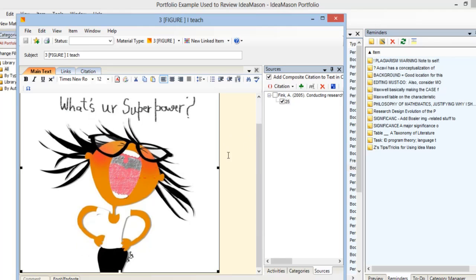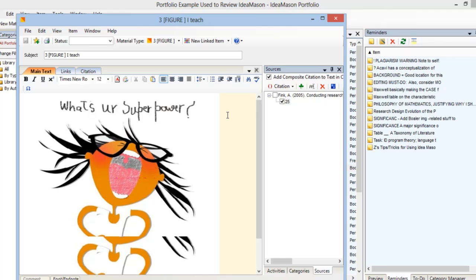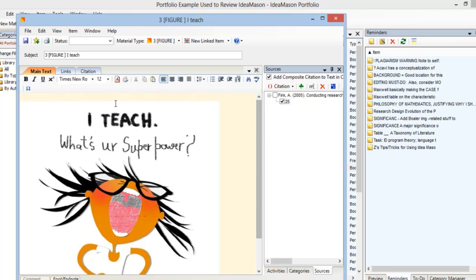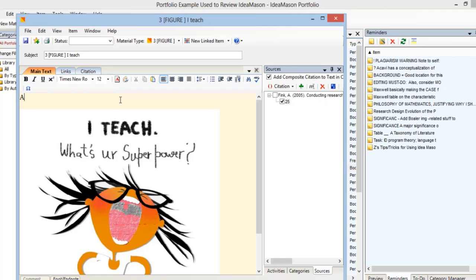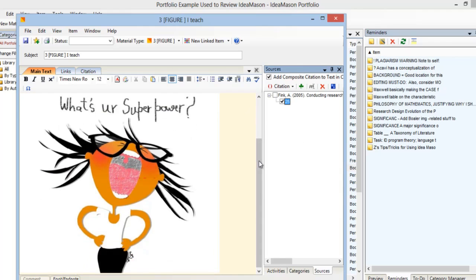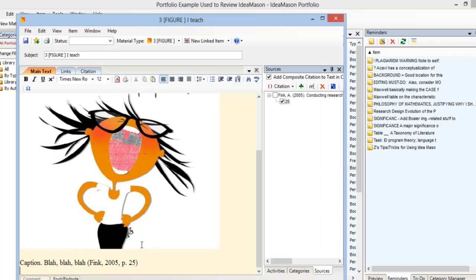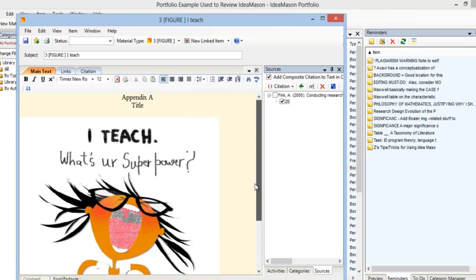So say that I'm going to change this into an appendix. I pushed enter so I can have a space there. Appendix A, title of it, what have you. I could center it, and at the bottom, or however the citation needs to be, I can have a caption down there. Caption, blah, blah, blah, and citation. So in order to add that citation, it's going to build my bibliography automatically for me. At the end, it's just automatically building it.